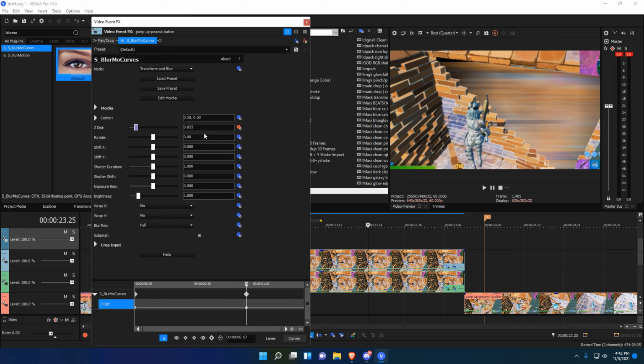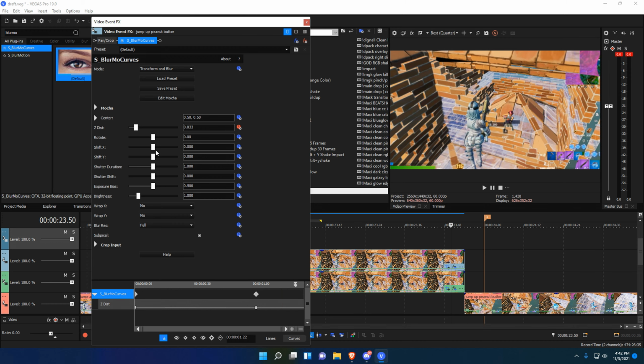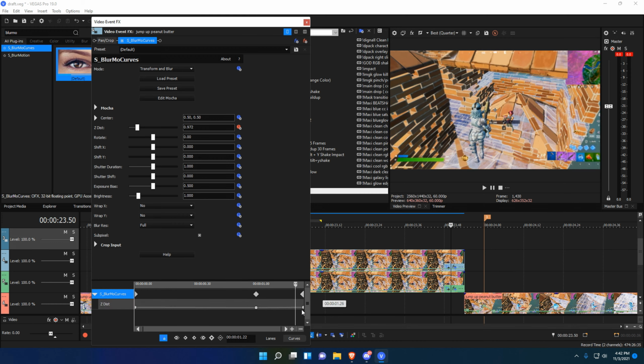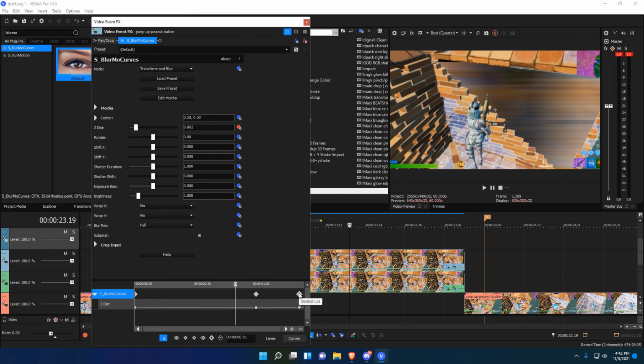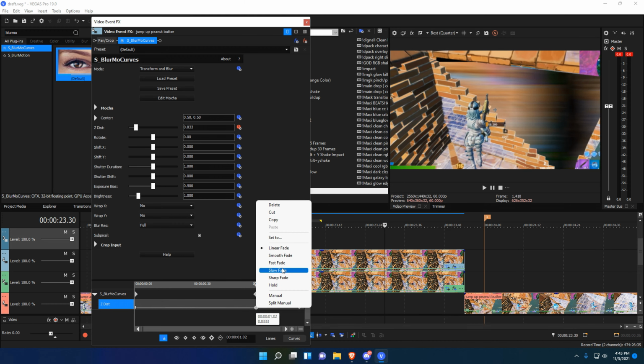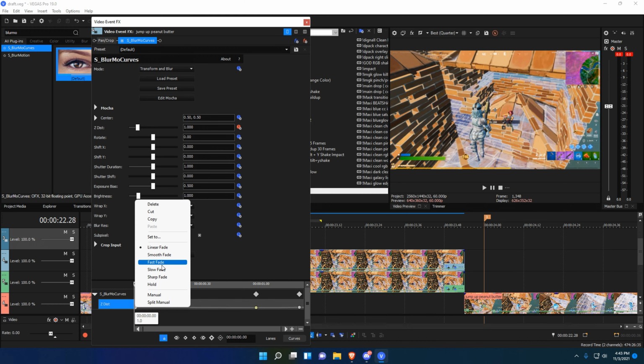Just going to use Z-dist. Go to zoom into 0.833. That's a pretty good value for this clip. Go towards the end, and then set it back to 1. We could drag it a couple frames out. Set this to slow fade. Set this to fast fade.